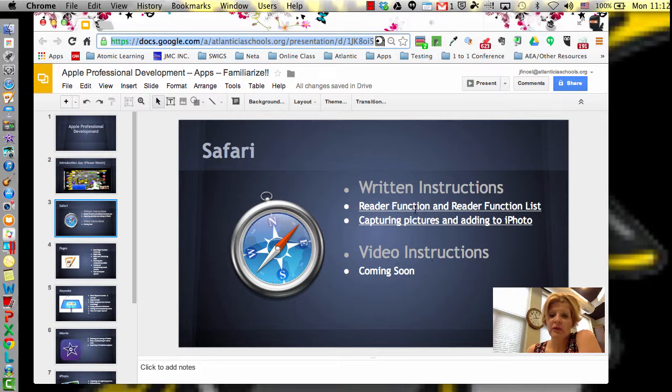Within each slide, I'm going to provide you, to the best of my ability, written instructions and/or video instructions if I can. With that being said, I do have written instructions regarding the Safari browser, and the tools that we're going to go over are the reading list and how to capture photos and add them to your iPhoto. So the first thing I'm going to do is open Safari.